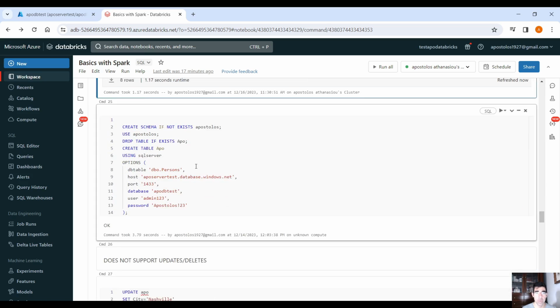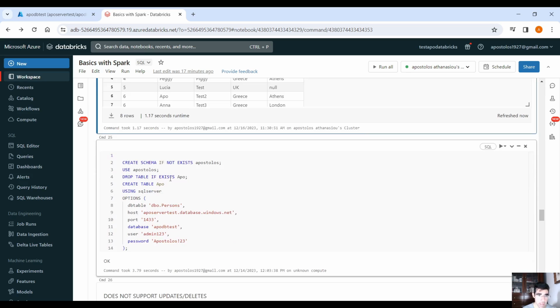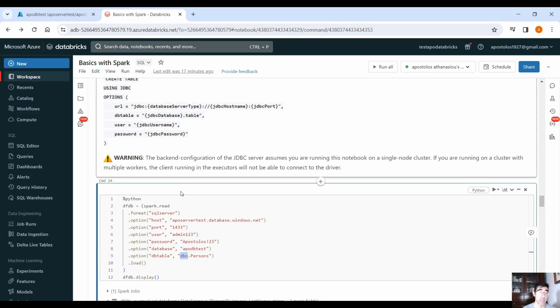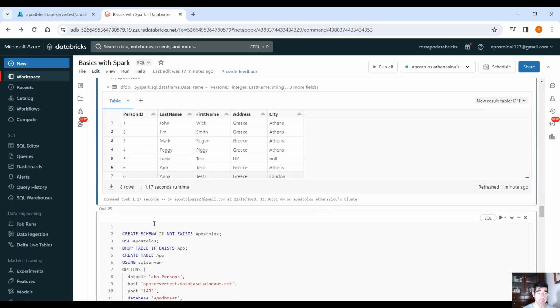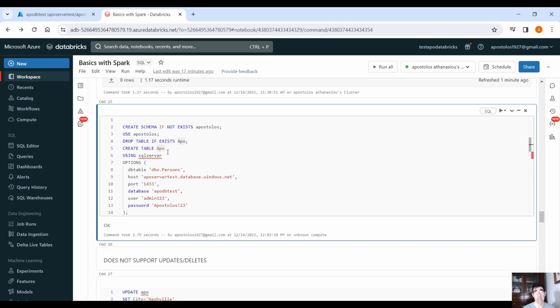Okay, so if we try now, that's exactly the same thing. This is how we actually read data from the database, and this is how we can create a table. So let's say we can create a schema if not exists, let's say test123, right? And use test123. And drop table if exists, test123, and create table using SQL Server. And now here in the options, we actually point to that table, providing all the information.